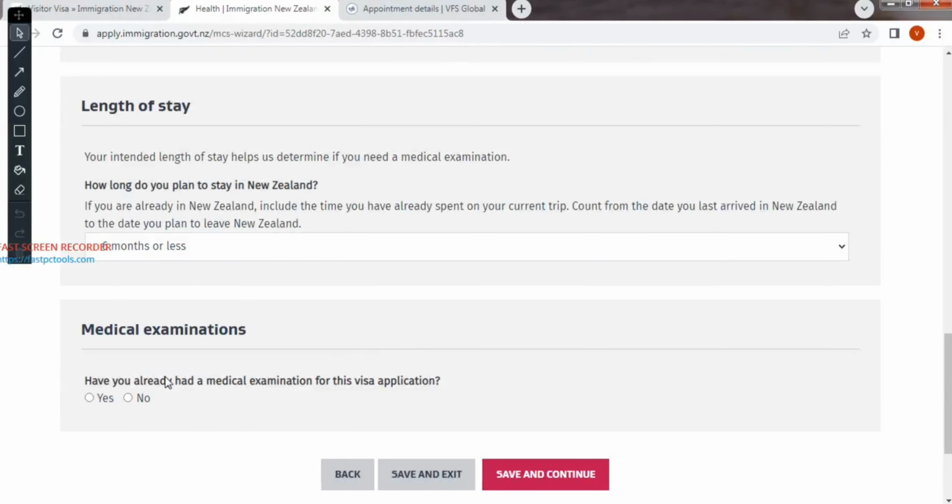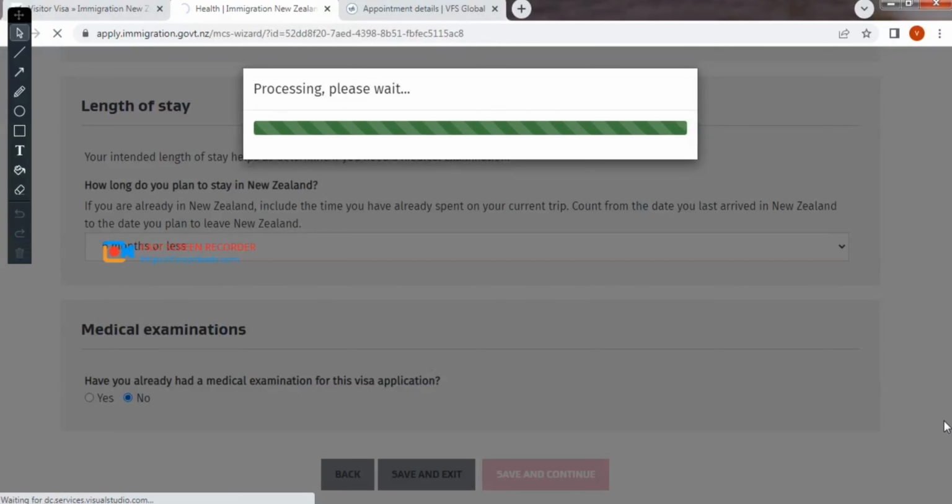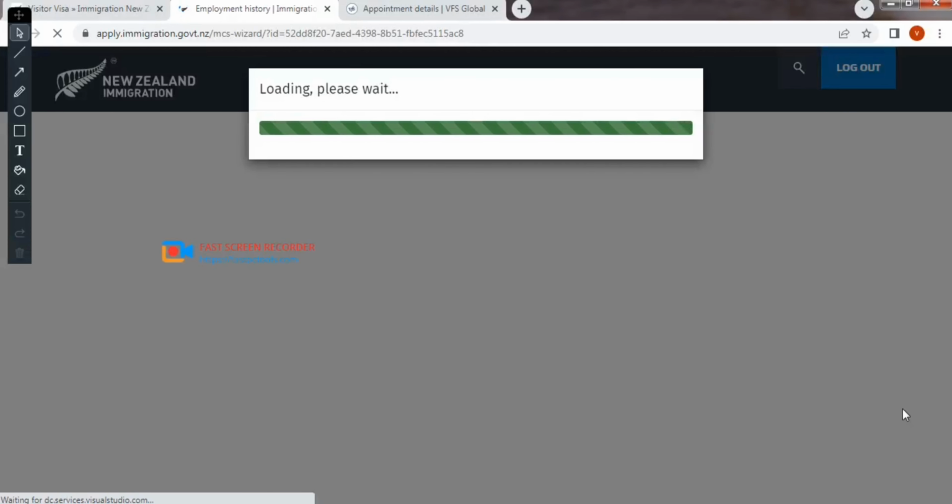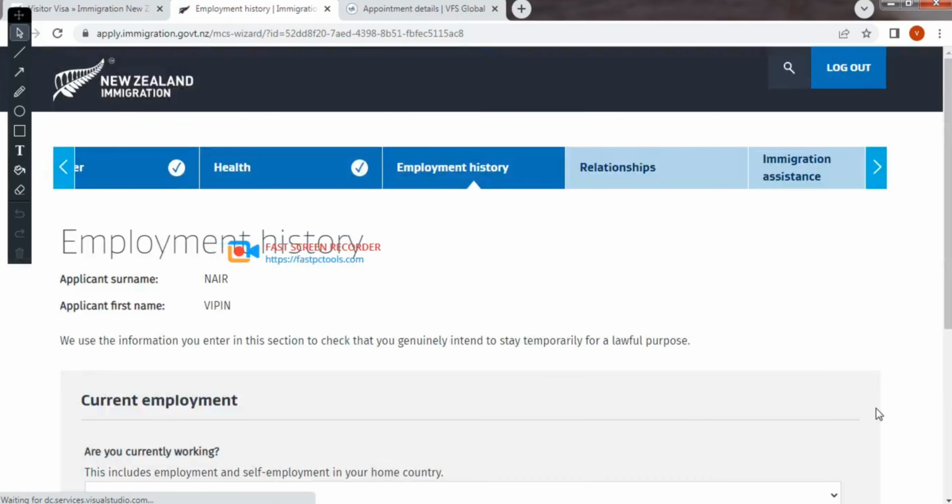How long in New Zealand do you plan to stay? Your intended length of stay helps us determine if you need a medical examination. So select the length of stay from there.